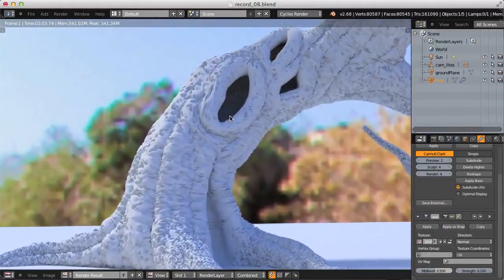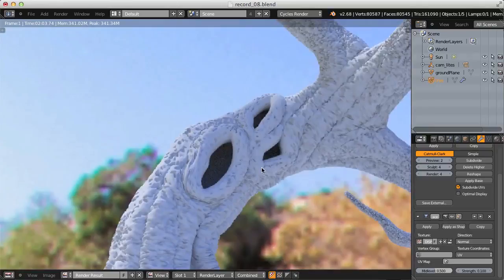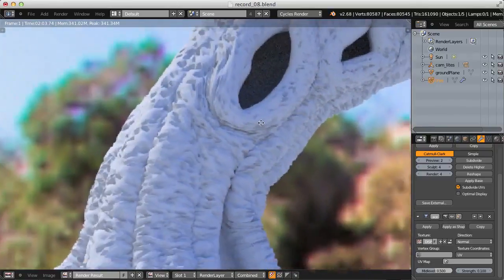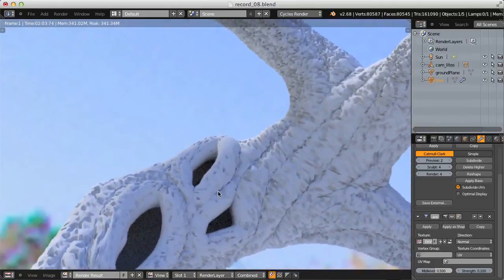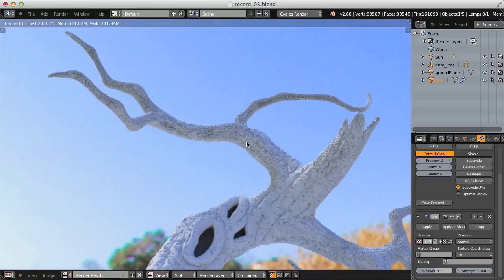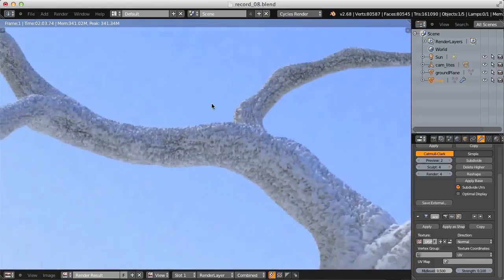Let's see, we can see that the resolution, especially around the face, is a little bit too low. It's a pretty chunky displacement that's not very convincing. It definitely doesn't look like bark. However, once we get into the branches, because there's a lot more geometry in the branches, it does look a lot more like our texture.